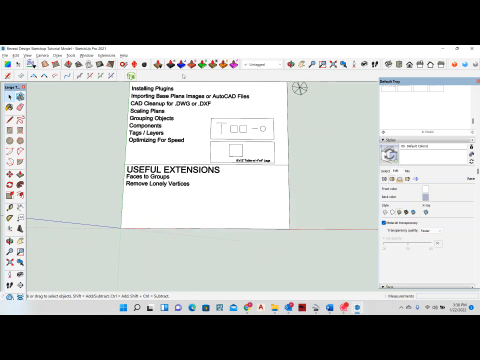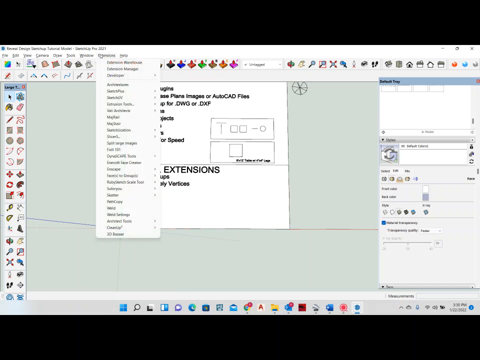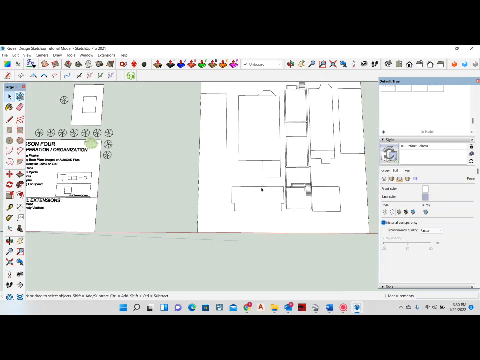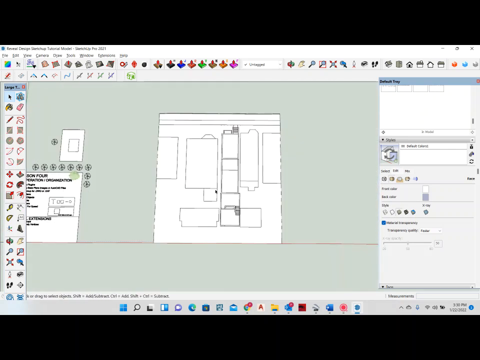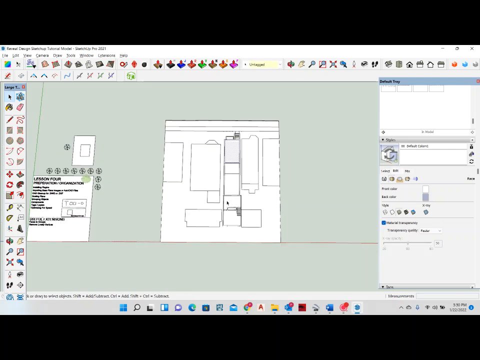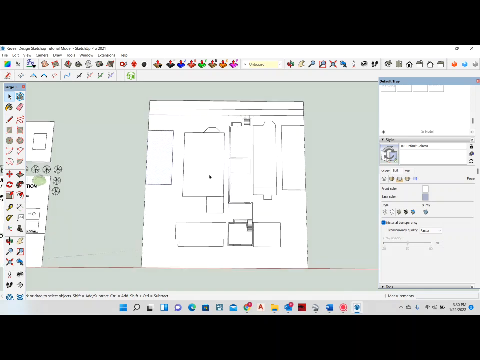And it's not a button here, so it's actually going to be under your extensions dropdown. You'll find it right over here, Faces to Group. And to get started, there's a method that some people use called the grouping method. And that means essentially that once they've got their plan imported and they've got faces created, as you can see, we've got faces and nothing's grouped yet. What you can do is group everything all at once.